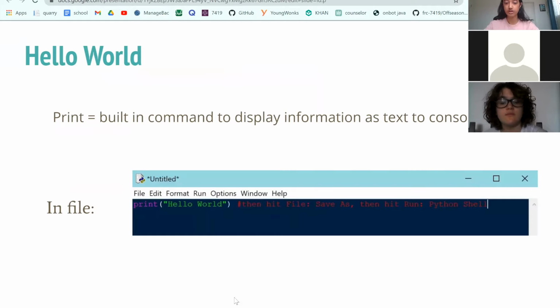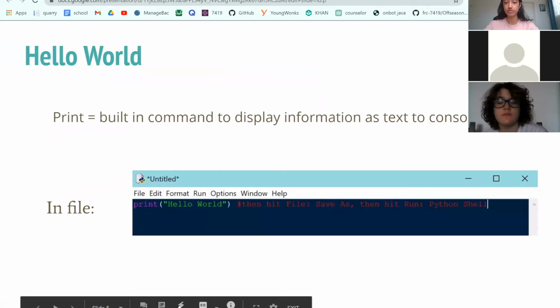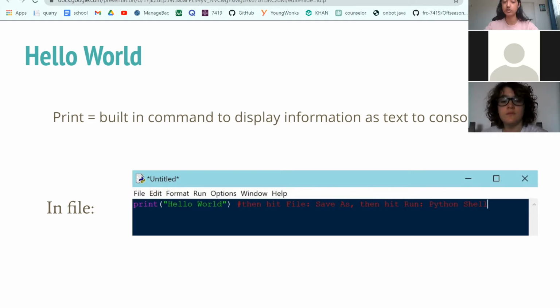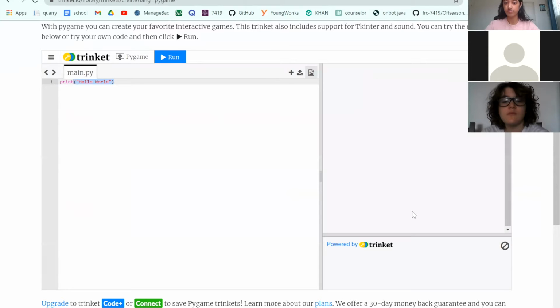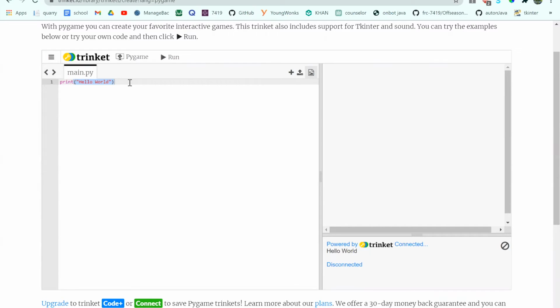So the first thing that we're going to talk about is the print command, which is a built-in command that Python has, and it uses it to display information as text to the console or the shell. And you'll notice that the text has to be in quotes. And we can just run an example of that, print hello world, just like that. And then when you run this, you'll see in the console here that it says hello world. So this is going to be your text output console, and here's where your animations are going to happen. So you can all just try this out and print some words.